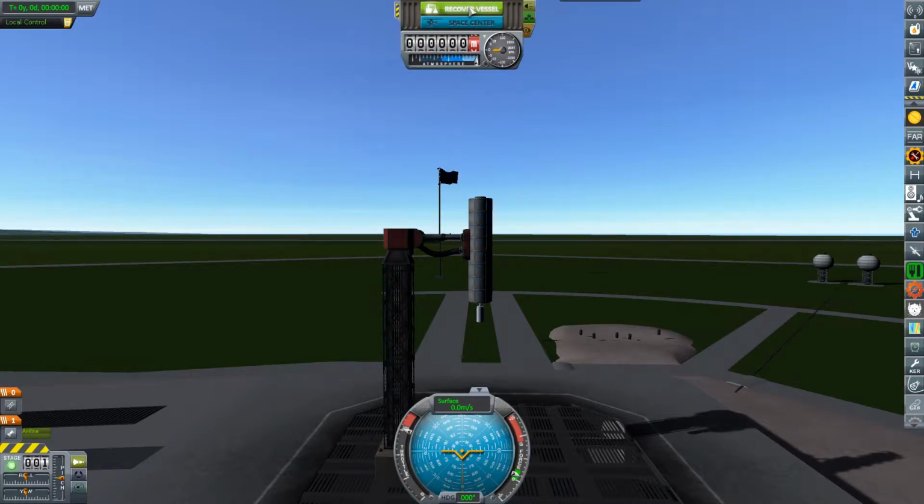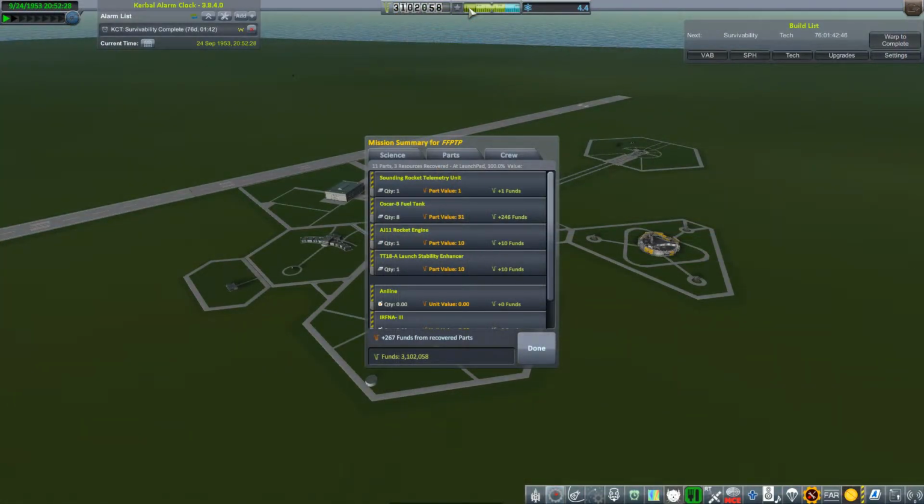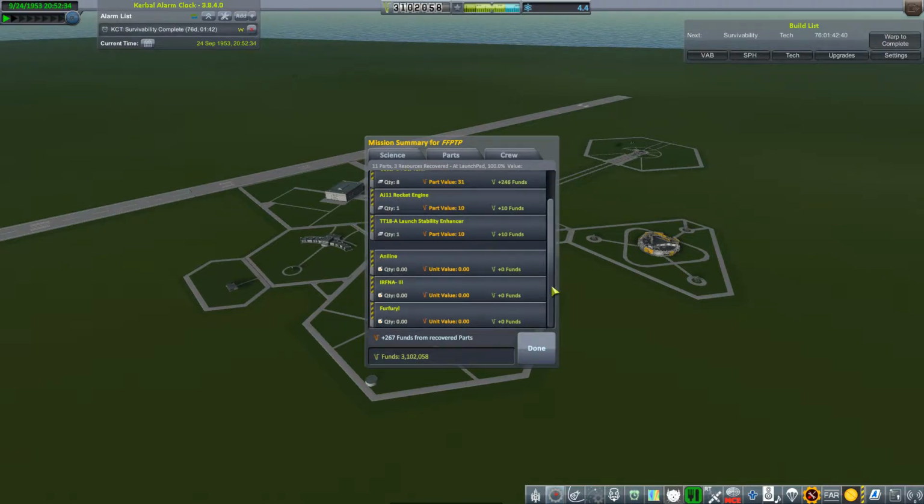So I'm going to recover this, and I'm going to get on with the Vanguard 1 launch, and then we can check to make sure those solar panels are actually working. Those solar panels should be working, as far as I know, but we'll check them. Okay, so that's the entire craft recovered. I don't think there's any loss there either, as far as I can see.